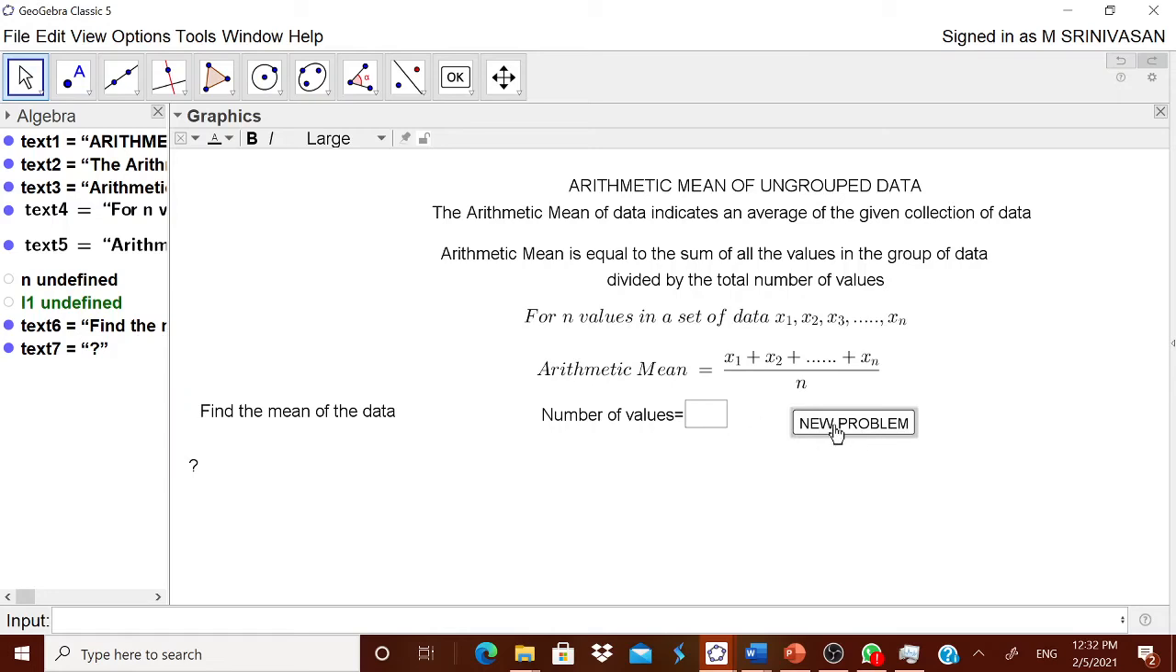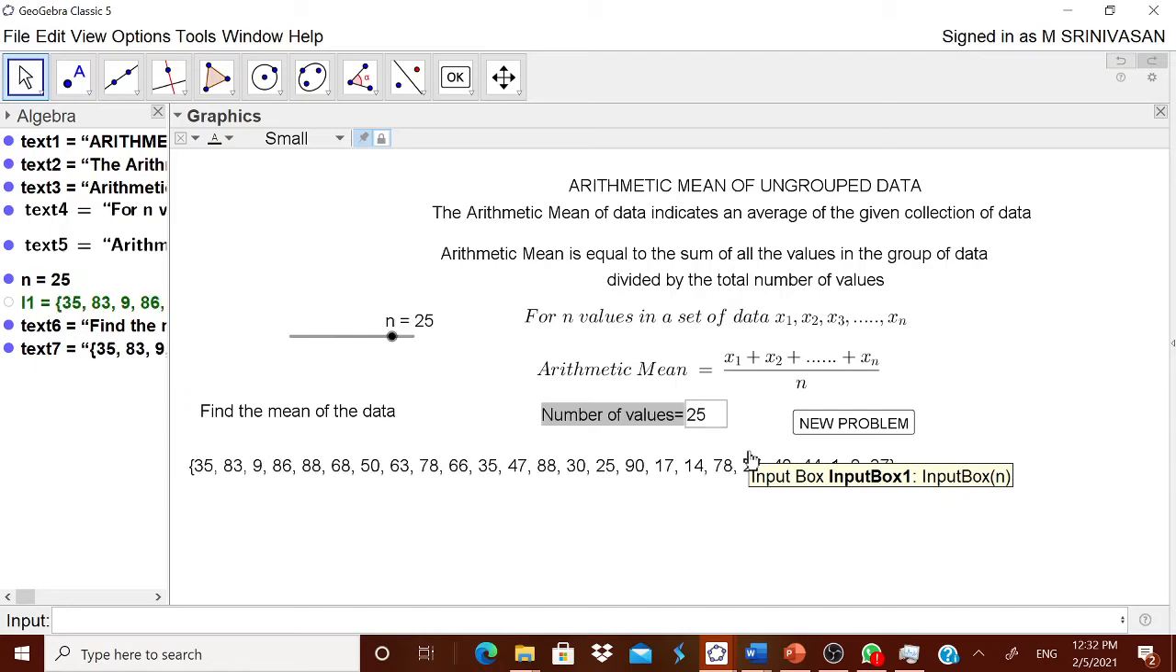Now by clicking this new problem, all the values which you have done will go and you will get a new problem. For example, I want 25. Okay, 25 numbers have come over here.